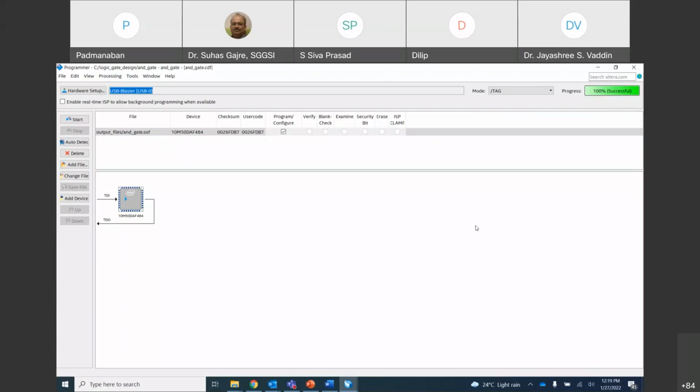So now what we can do in the board, we can modify two switches, SW0 and SW1, and then we can check the functionality. That means you can see whether LED 0 is glowing or not as per the AND gate functionality. So that is the traditional method of implementing the design onto the board.